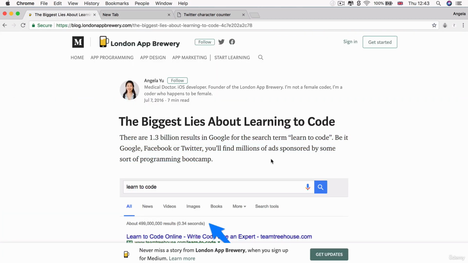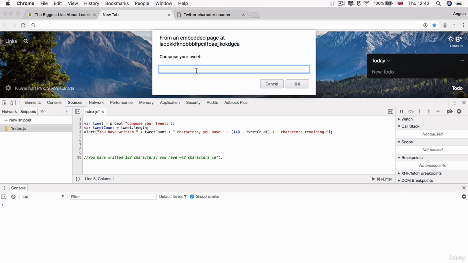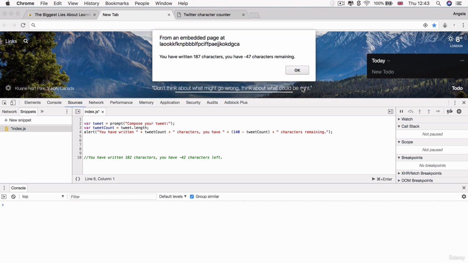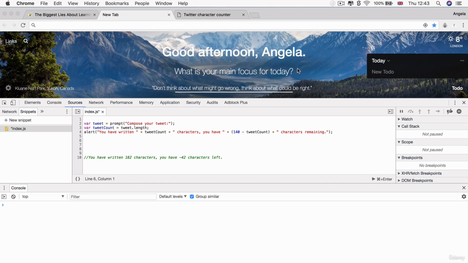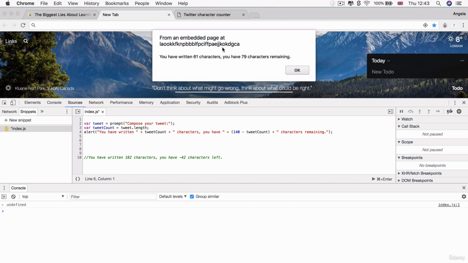So now if I copy this first paragraph and I go ahead and I run my code and paste that paragraph in here, then I can hit OK and I will get an alert back that says you have written 187 characters, you have minus 47 characters remaining. And this of course works also if I just write in some gobbledygook, and I will also get my character count and how many I have remaining to be a valid tweet.